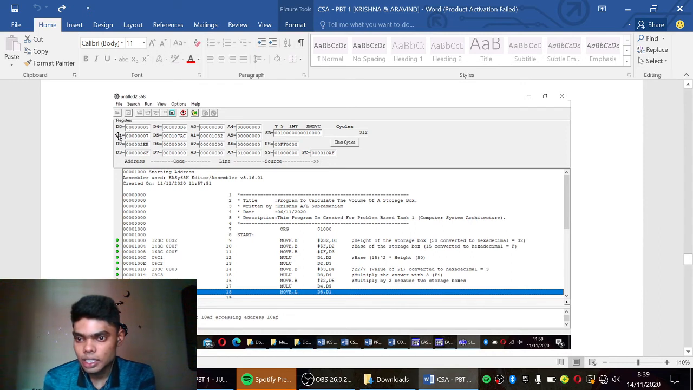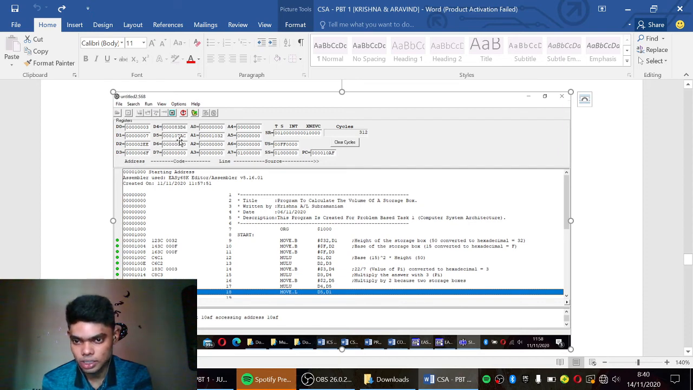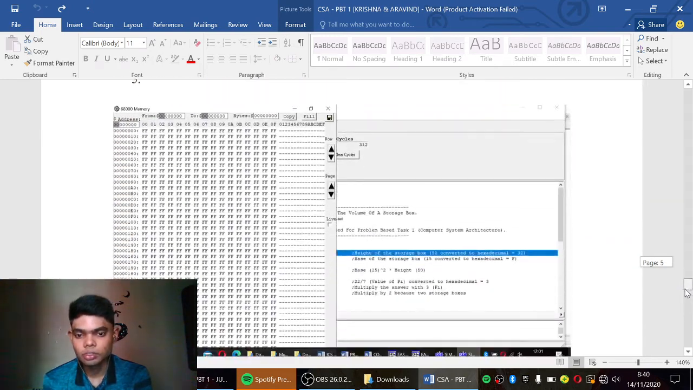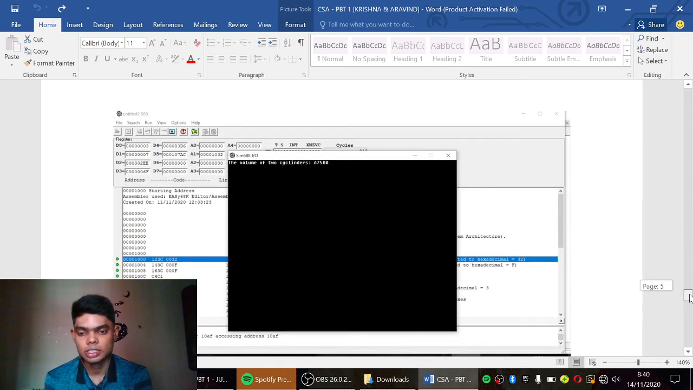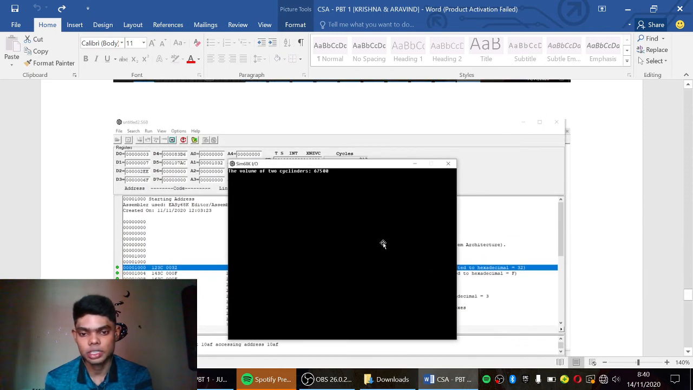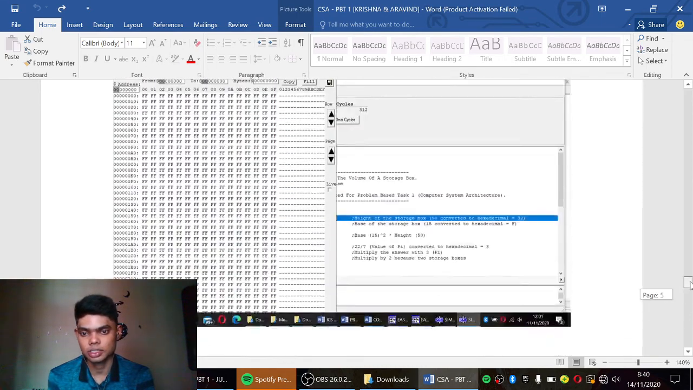As we can see, how the data is actually stored. So the final answer is 107AC. When it comes out, this is how it will be displayed. This is the volume of two cylinders is 67500. This is the volume of two cylinders.